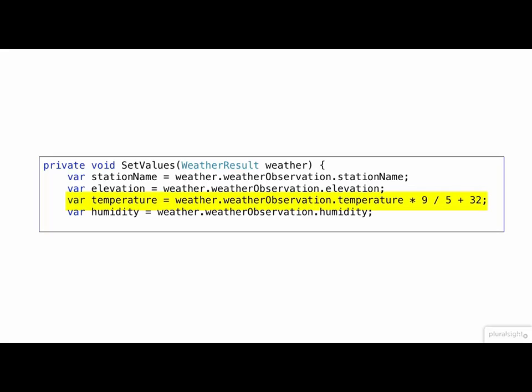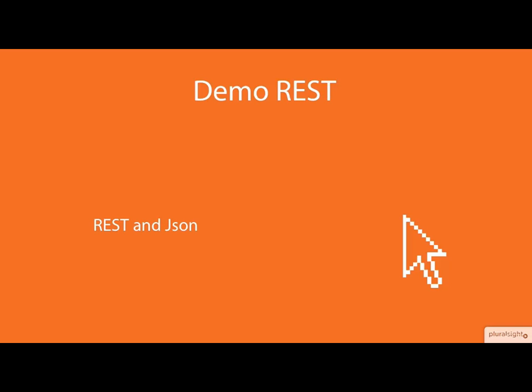Notice for temperature, by the way, it's returned in Celsius, so we're converting it to Fahrenheit. If you take Celsius times 9/5 and add 32, you get the temperature in Fahrenheit, which is more convenient for those of us in the United States. Let's look at a quick demo that shows REST and JSON.